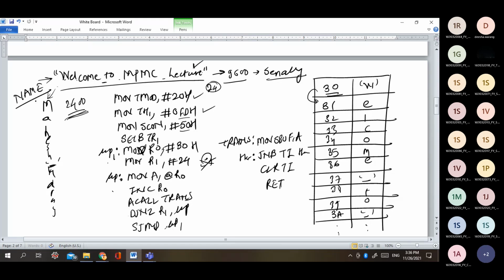Now this is the name or whatever you have to store from, let's suppose, 2000 onwards. 2000 means it is going to the external RAM. You have to store it there, then pick the message from there and display it at this particular port. Okay, start working. I'm giving you 10 minutes.